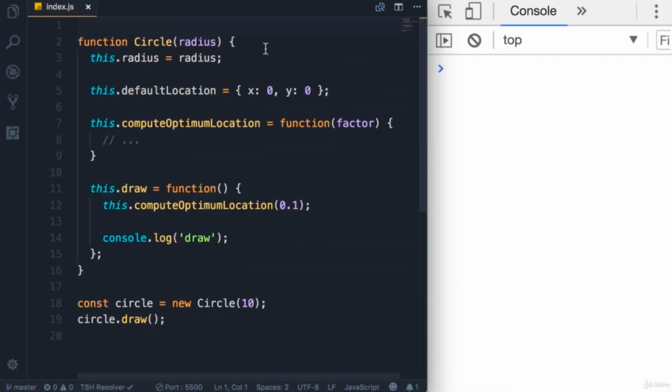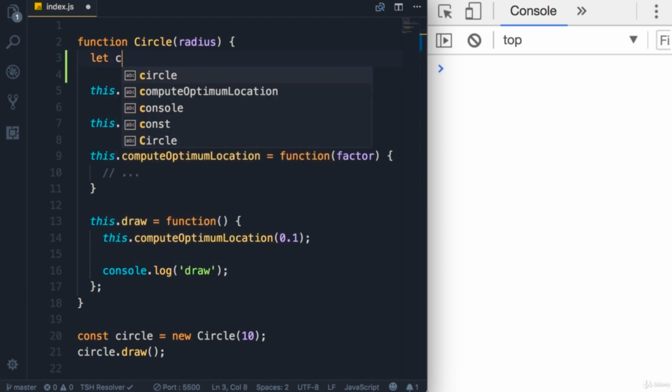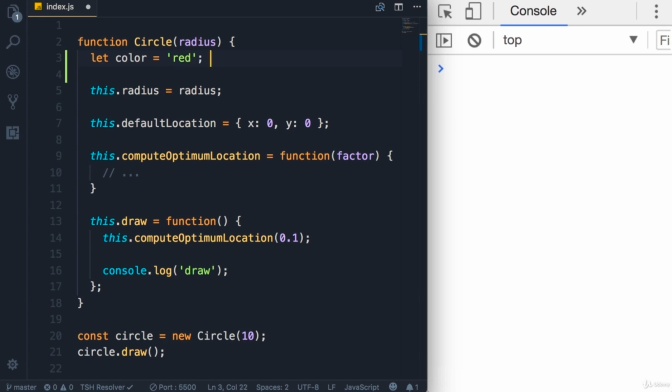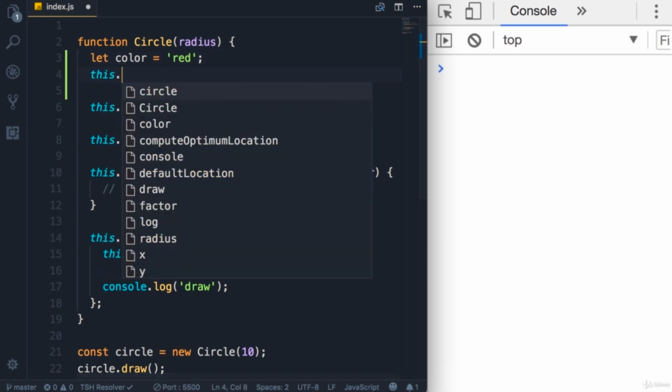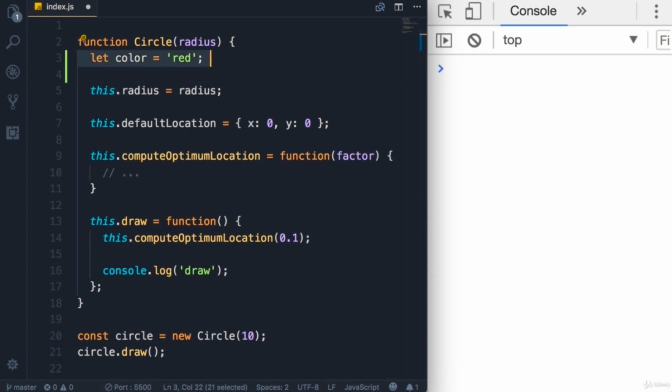So how do we implement abstraction here? We want to hide certain members from the outside. Earlier you learned that this references that new circle object. Now what happens if I declare a local variable in this function? Let's say color, and we set that to red. Is this going to be part of that object? Of course not, because we have not set that as a property on that object. We didn't set this.color to color, okay? So this is only a local variable inside of this function. When we get out of this function, this variable goes out of scope and dies.